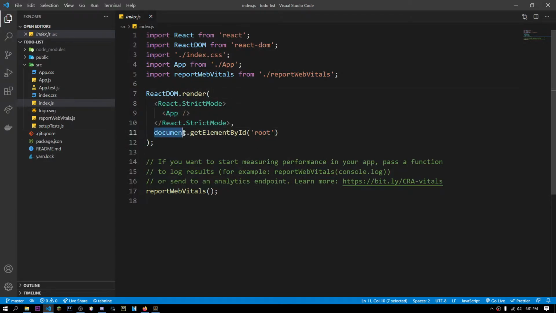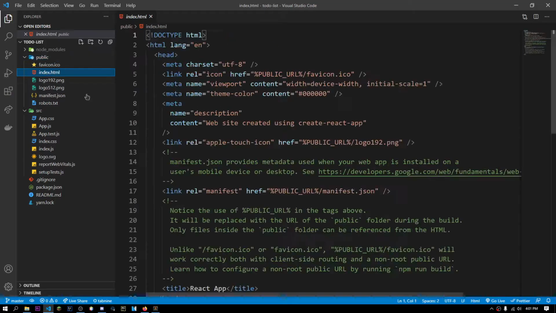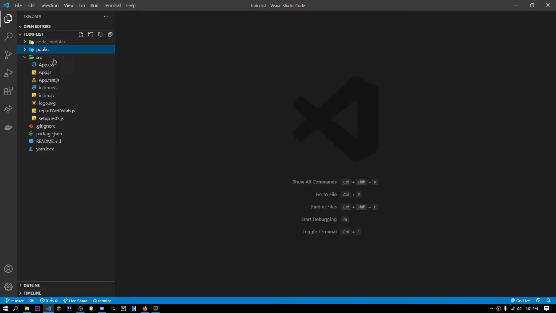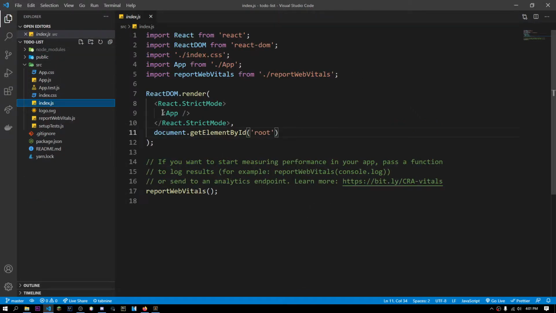By using document.getElementById root, basically we are going to the public directory and selecting the div with the id root, and all of your React content will be inside this div. So here in index.js we are rendering the app component. Now this is what React DOM does. As I explained in the last tutorial, React uses a virtual DOM to render everything, and React DOM is basically that representation of the virtual DOM, rendering the app component in the root div.